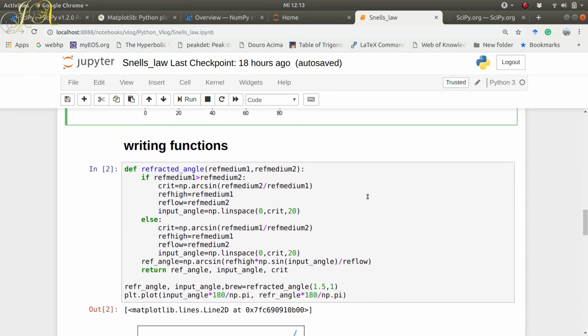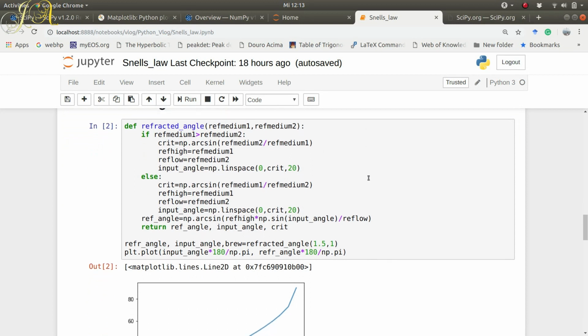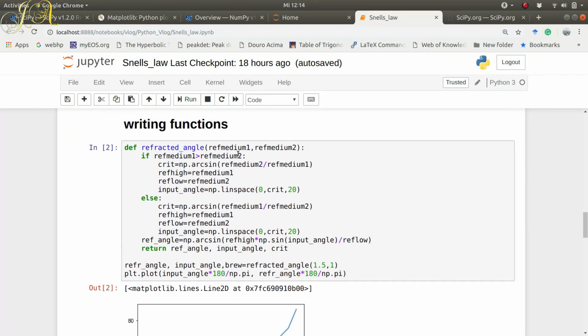Okay, so for the function, what you want to do is give the refractive index. You want to write a function. You know the refractive index of the two media, and then you want to calculate the angle of refraction. You also want to calculate the total internal reflection, so you are assuming that the light is going from high index to low index. So let's see how we can write a simple function.